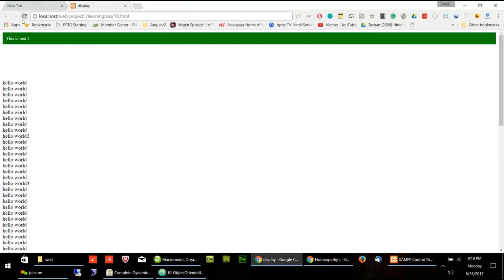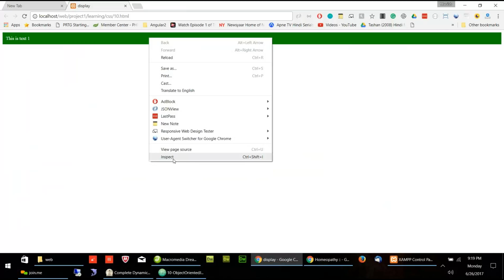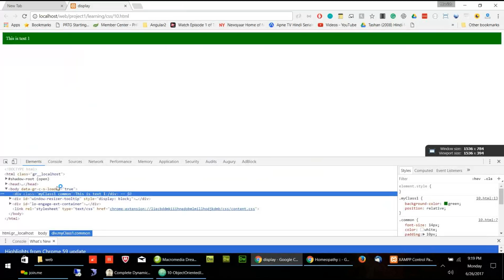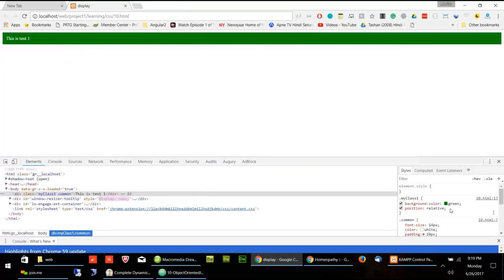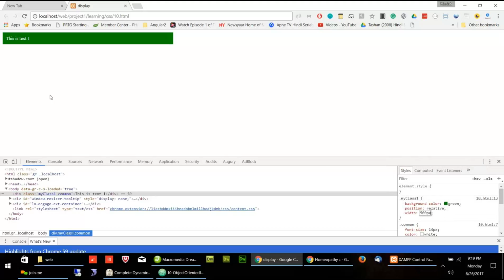Okay, so this is my relative div, and the one which I will show you will work with relative and static both. So this is my relative div. Let's make the width 500, so it becomes 500 pixel width. Now let's change the margin to auto.